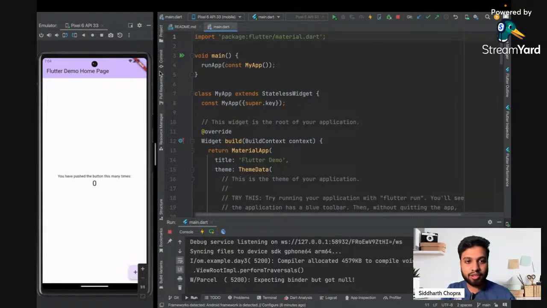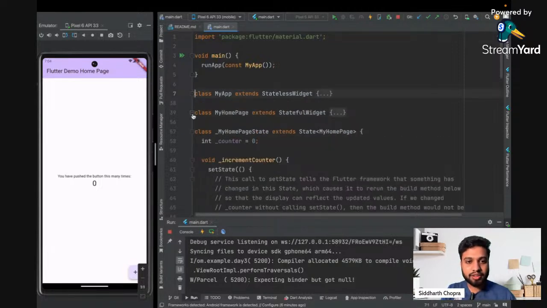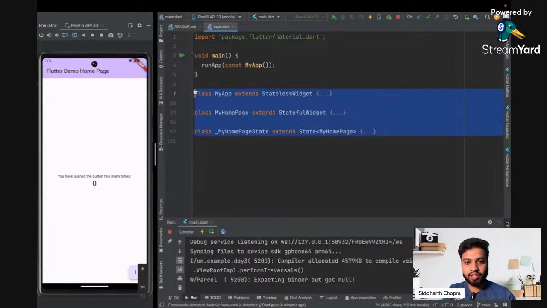The project has been run, and here we can see the default Hello World project. I'm removing these things here. It might confuse you, like what is stateless, what is stateful, what is state, and what all things are here. But we will cover that in some time, so it will be clearer to you.